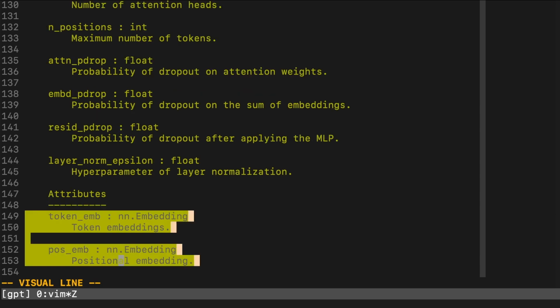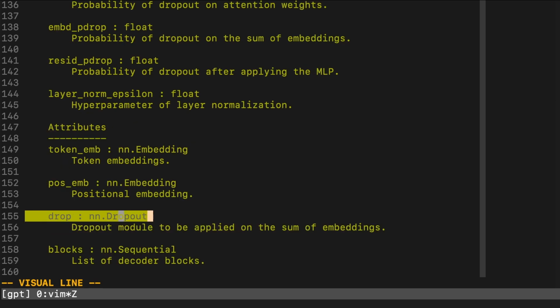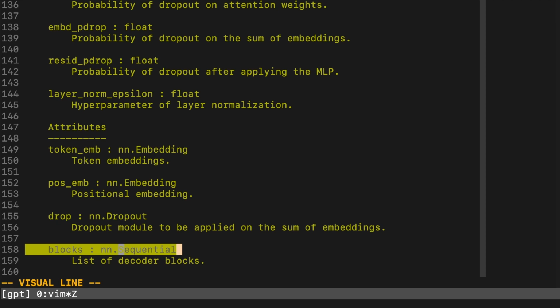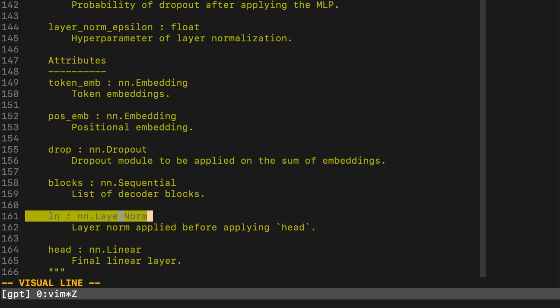Internally, we will have these 2 embedding modules, token and positional. We will have a dropout module, and we will put all of the decoder blocks in the sequential module. We will also have one final layer normalization, and finally we will have the linear layer that maps from the hidden embedding space to the vocabulary space.